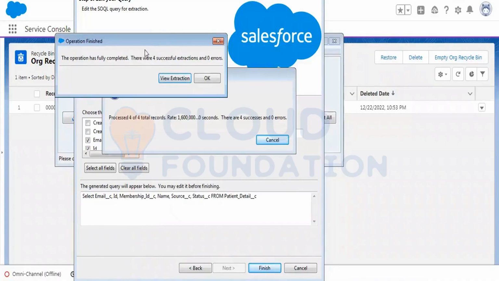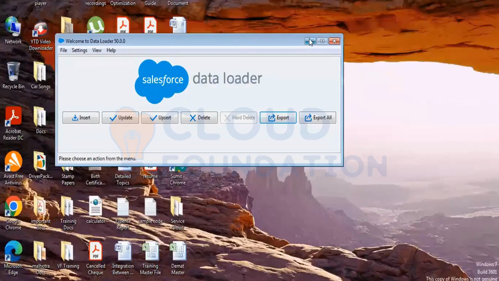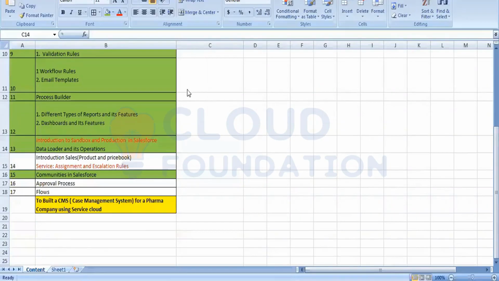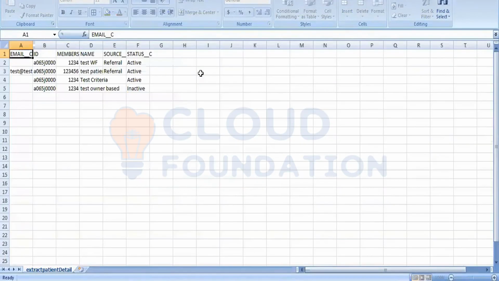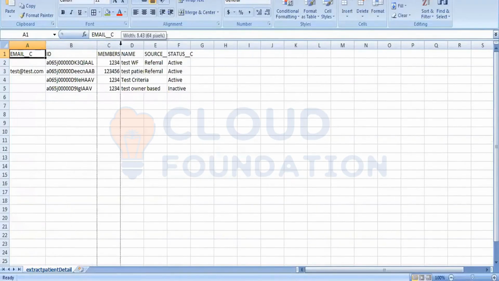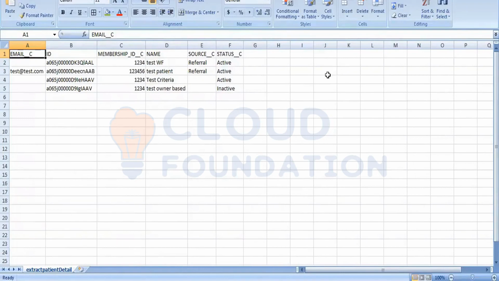4 records are successfully extracted. Let's open that file. That is how it will look like. All the records are extracted successfully.